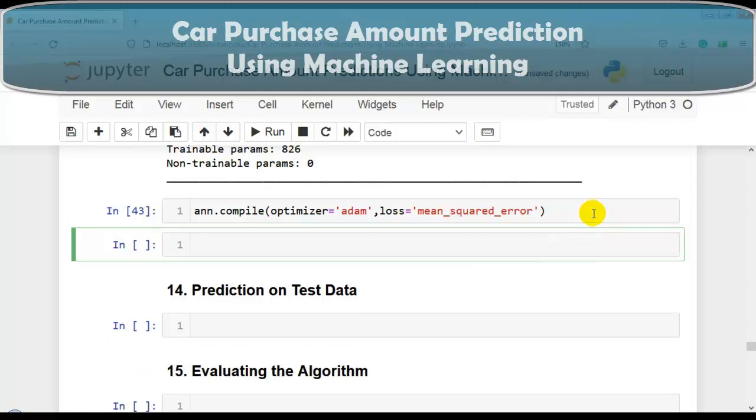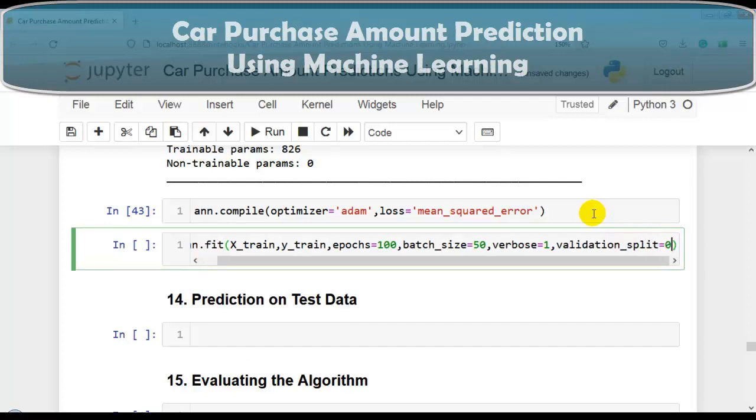So now let's train our model on our training set. For that let me write ANN dot fit and here we have to pass our training set X train and Y train, and let me set number of epochs to 100 and let me set batch size to 50 and let me set verbose to 1 and let me write validation underscore split is equal to 0.2. Please remember here we have passed our training set, and epoch means number of iterations, and this batch size that we have set to 50.